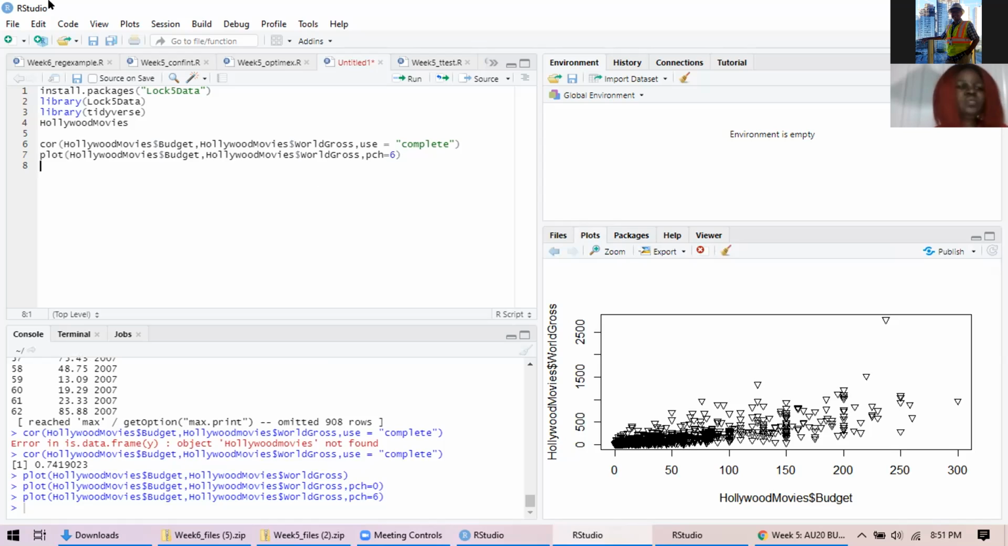So after PCH equals 6, try put in a comma. After a comma, just put in a comma. Yeah. So try put in 1.5. And before that one, put in CEX equals 1.5. So CEX equals 1.5. Which one do I delete? The 1.5. Or you could just put in CEX equals 1.5.